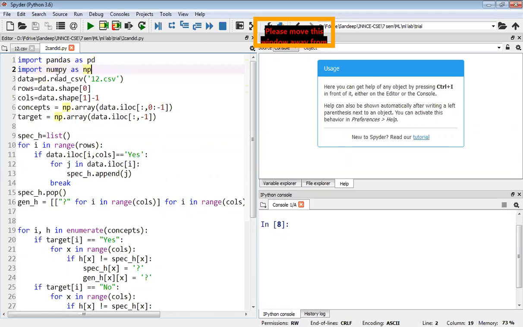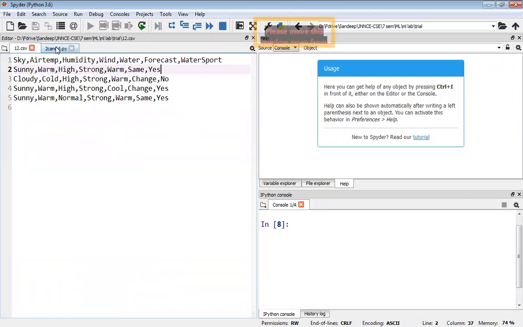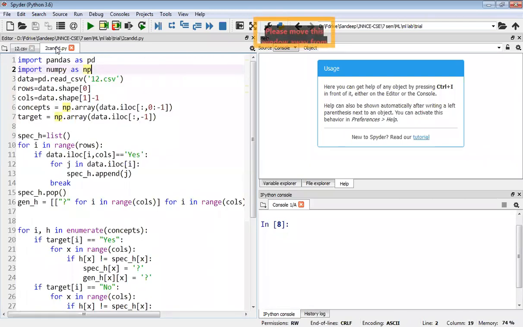What does it have? If you see the program, everything is the same. Only one thing is different when you compare with the previous program. So what is the difference here? In Python, as I said, we have inbuilt data structures like list, tuples, dictionary, and the data frame.